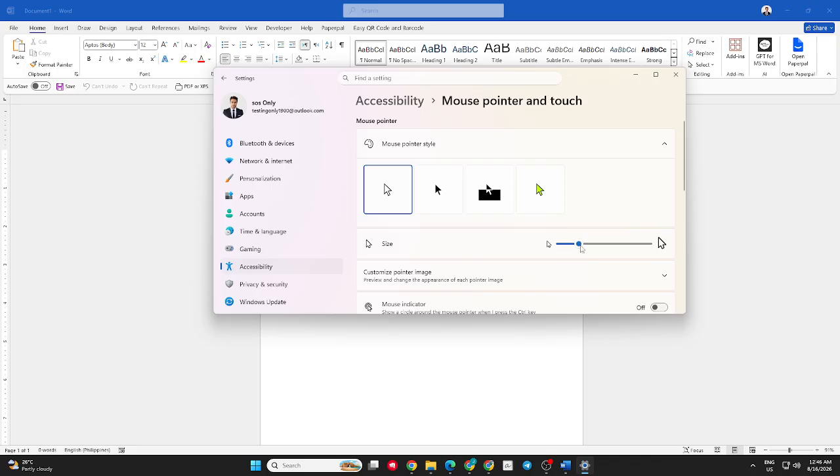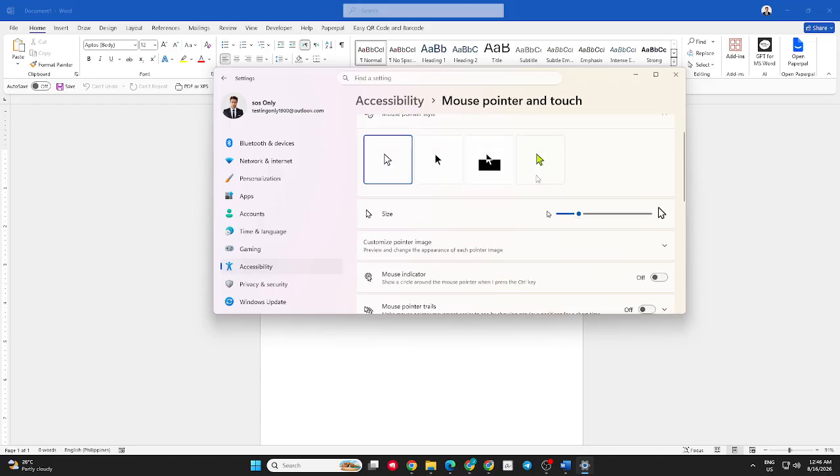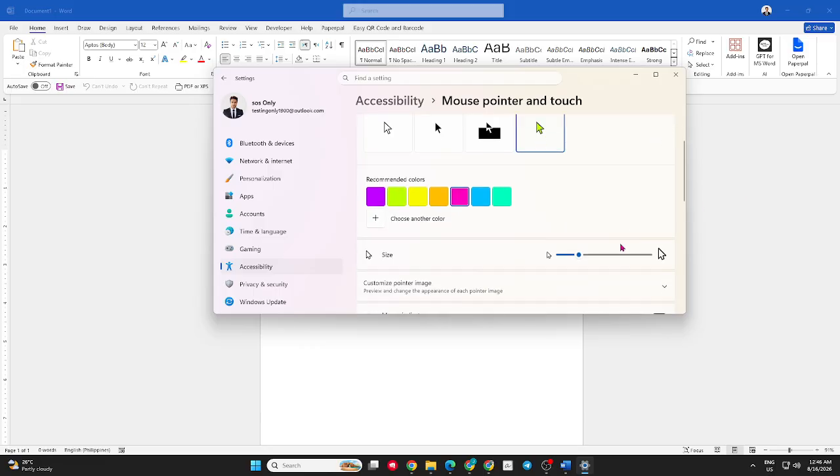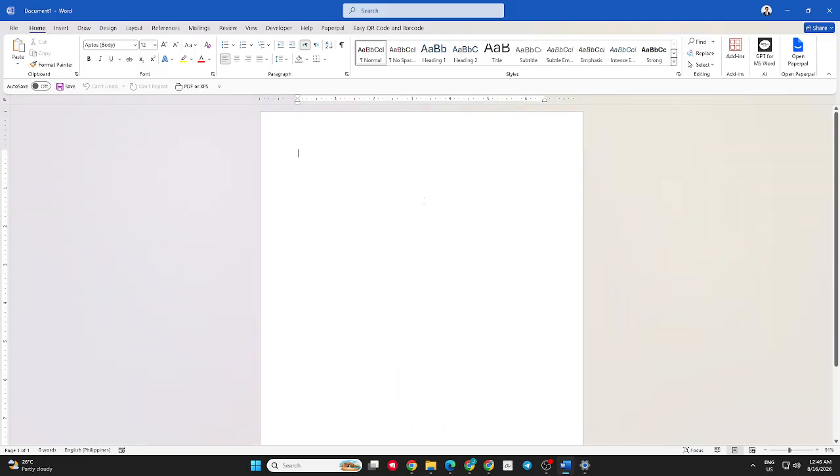Next, you can change the pointer color. Windows provides several color options that you can choose from. Select the pointer color that is easiest for you to see. You can choose from the available options depending on the appearance you prefer. Once you've selected the size and color, return to Microsoft Word and move your mouse over the document. The pointer should now appear larger and in the color you selected.